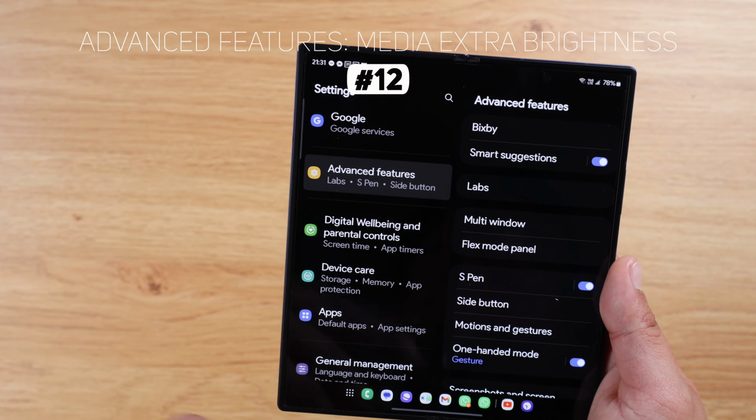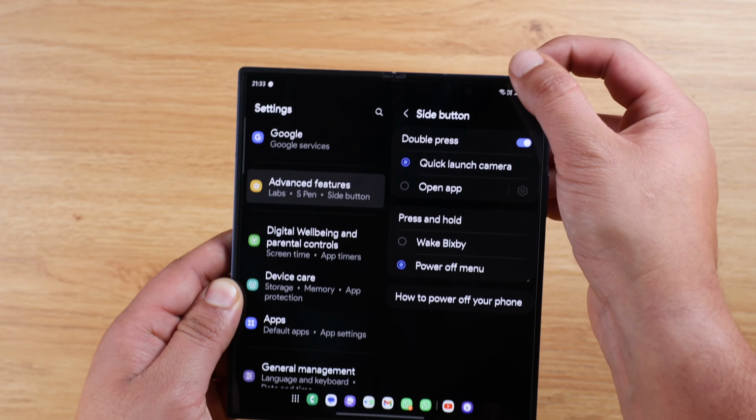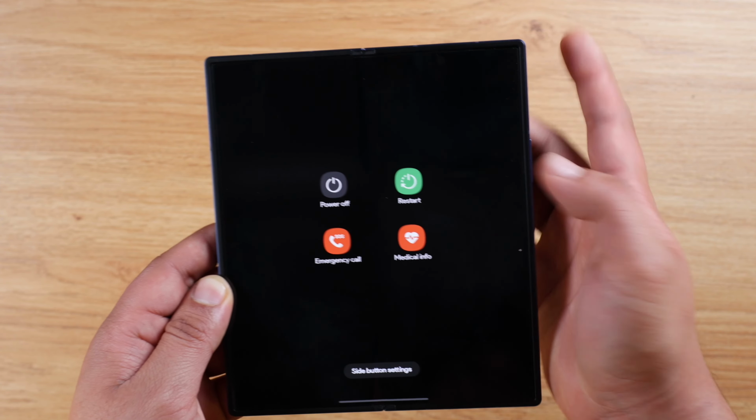You could also double press. I like to keep it stock to open the camera, but you can open any app in that matter. And if you'd like Bixby to stay on and you're wondering how you would turn the phone off, you could alternatively just swipe down, press this button here, and then it comes back.